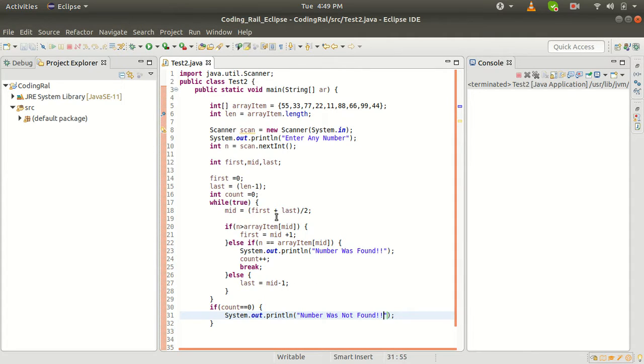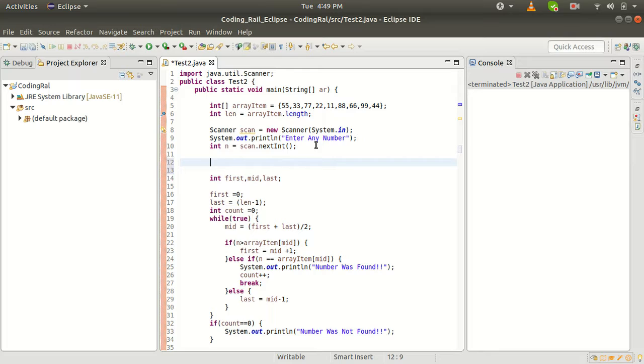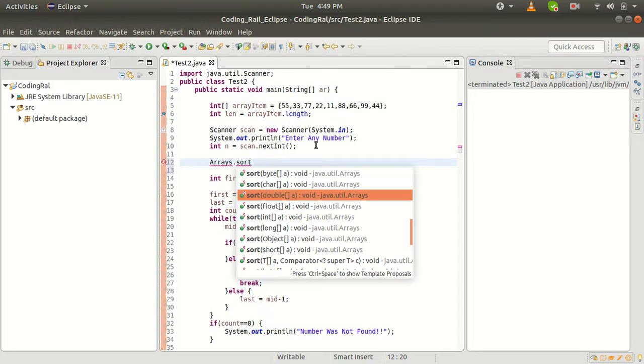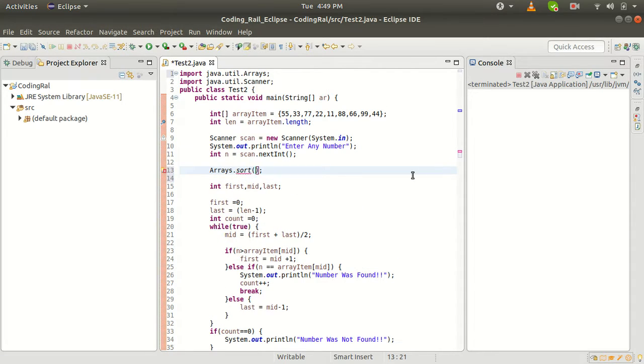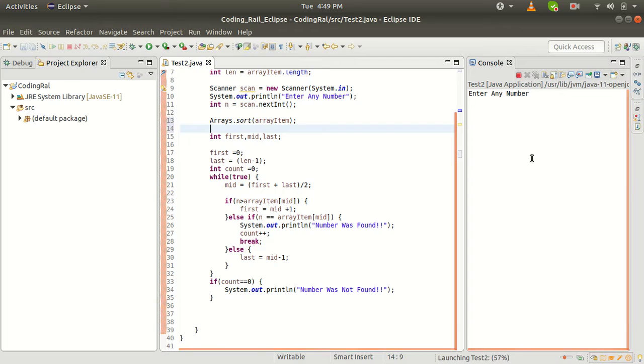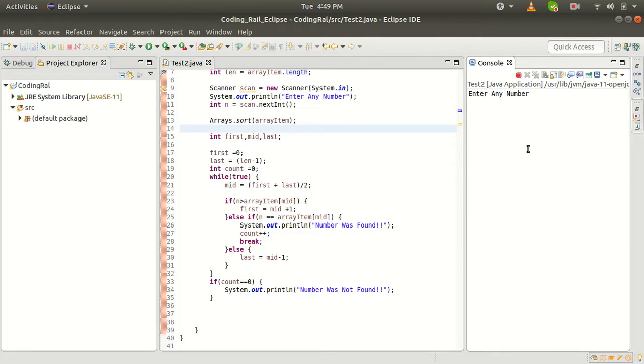But now this program is not completed yet. First we need to convert our array into ascending order. For that we will use the Arrays class and sort method. The sort method is a static method of the Arrays class. Now our array is in ascending order. Let's run it. Let's enter 33. Number was found.